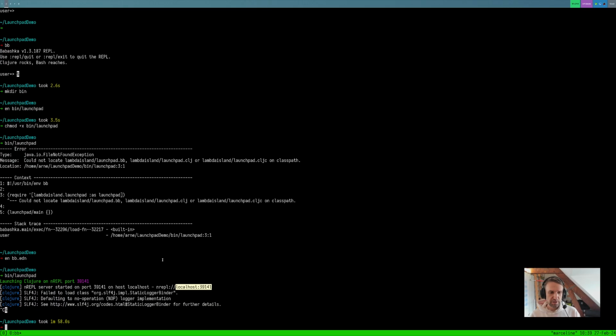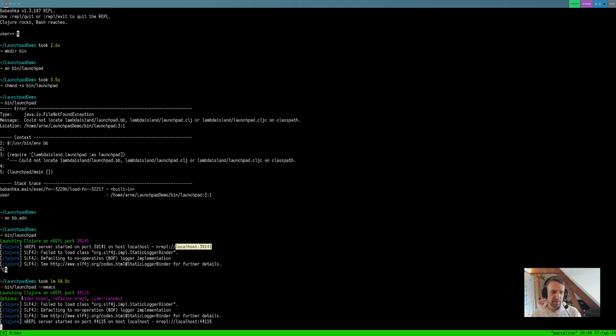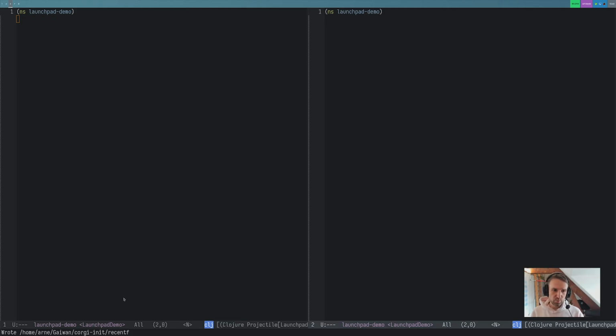And so we should be able to do better by saying bin launchpad dash emacs. So dash emacs is actually an alias for 3 different options that you can pass: dash cider nREPL, refactor nREPL, and cider connect. So this adds these 2 middlewares to your nREPL setup, and then instructs Emacs to connect back. So now we are automatically connected without having to do that manual connect step. There you go.